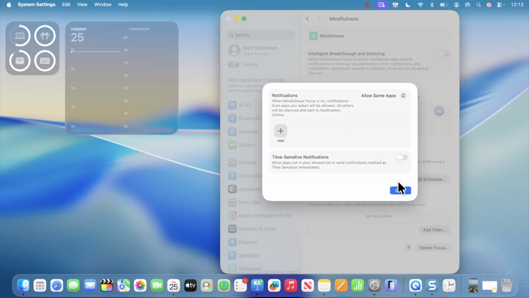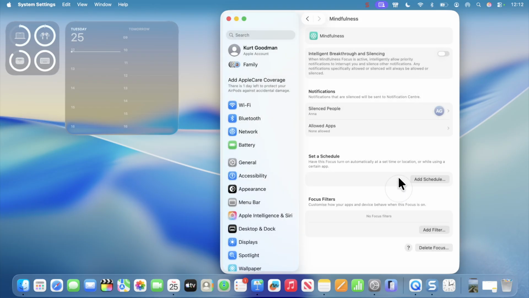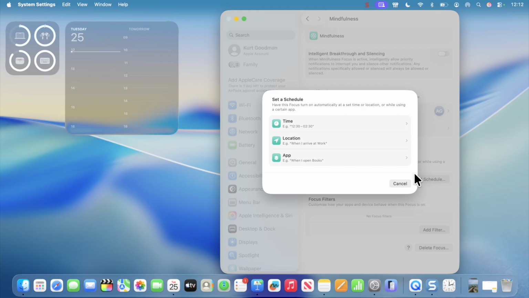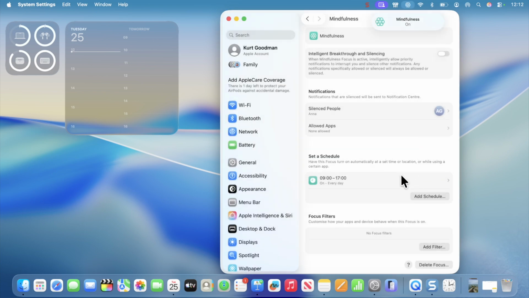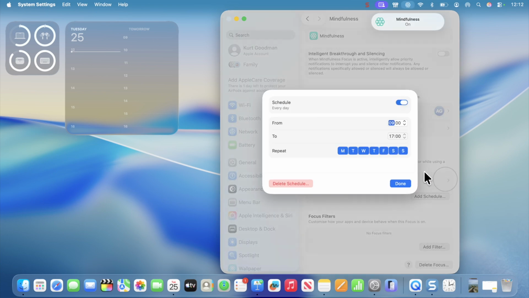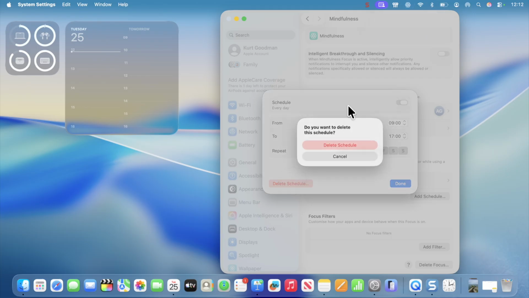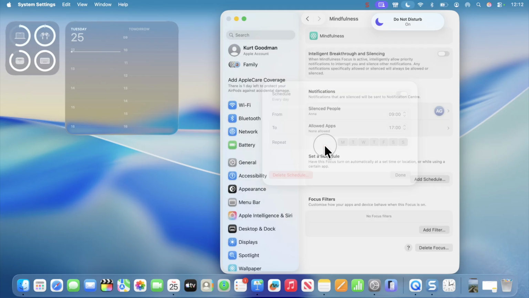Now this does link through to another powerful feature when it comes to focus, and I'll show you that in a moment. Before that, we can choose options to add a schedule. We can choose here to have this enabled between certain times, at certain days. Oh, let me just go ahead and just delete that schedule. It just turned it on because it conformed to those rules.